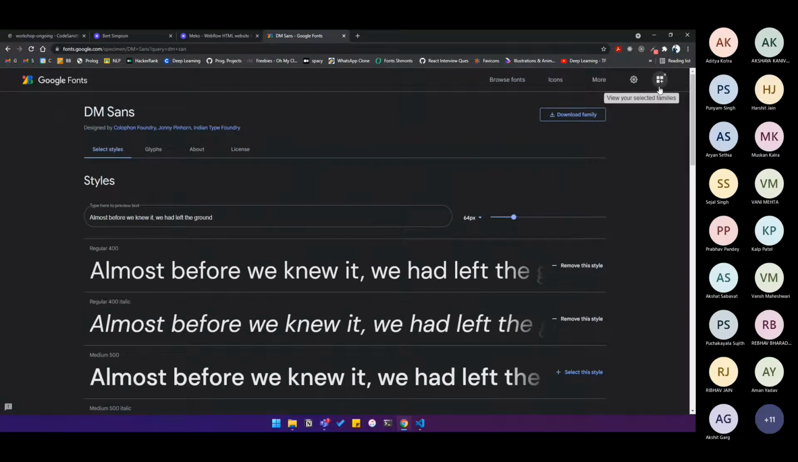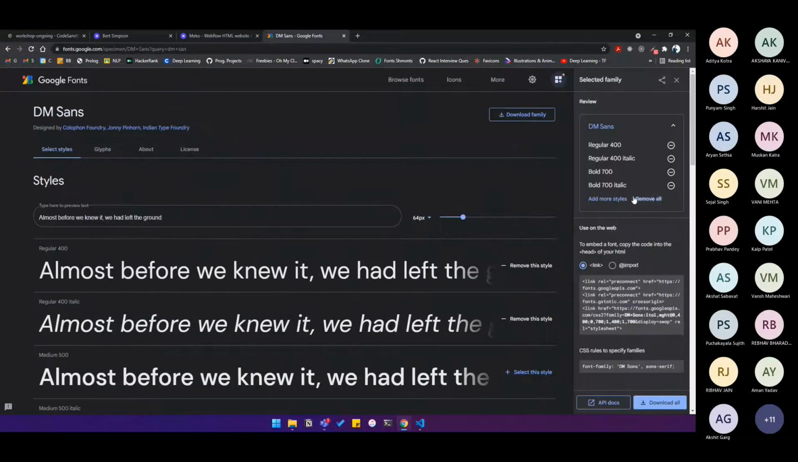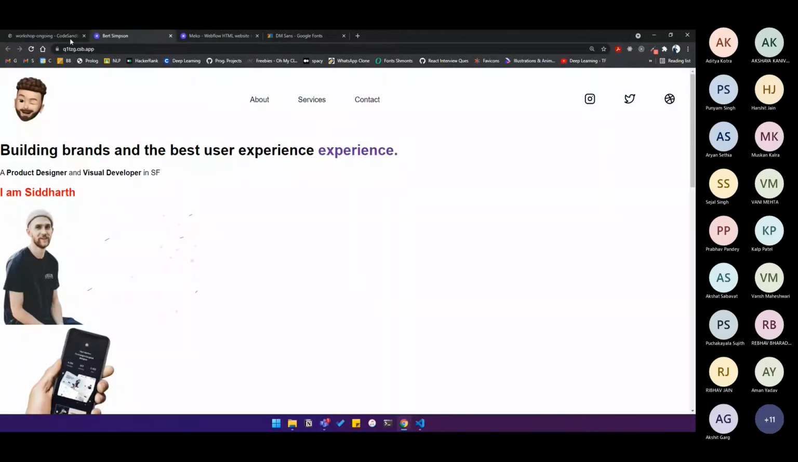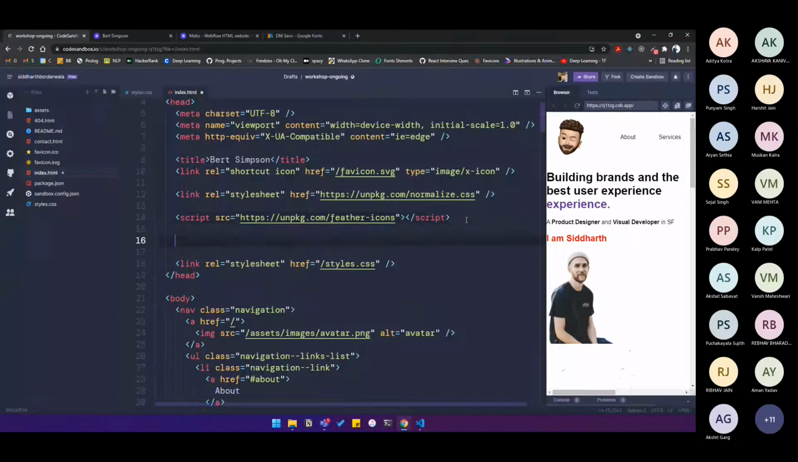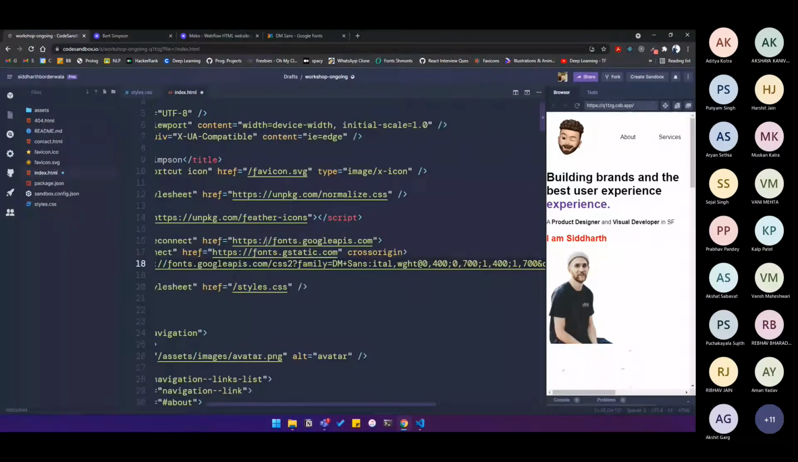Now just click here to view what is selected until now. So all these styles are selected, and then just copy whatever is inside this box. Once you copy it, open your CodeSandbox and paste it before the styles that we have attached, because I'll tell you the reason.